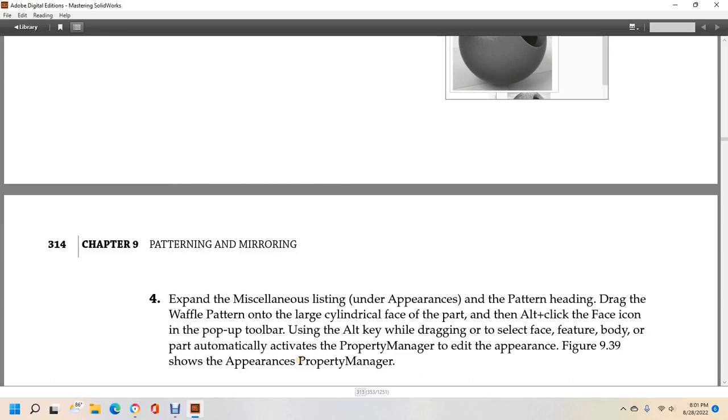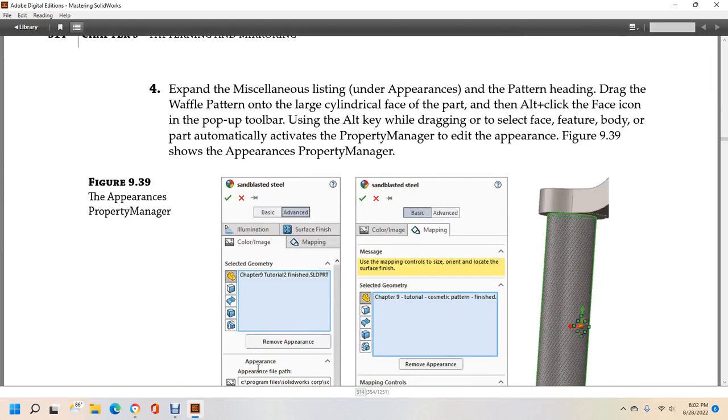Expand the Miscellaneous listing under Appearances, then the Pattern heading. Drag the waffle pattern onto the large cylindrical face of the part. Alt-click the face icon in the pop-up toolbar. Use the Alt key while dragging onto the selected face, which automatically activates the PropertyManager. Edit Appearance, figure 9-39 shows the Appearance PropertyManager.